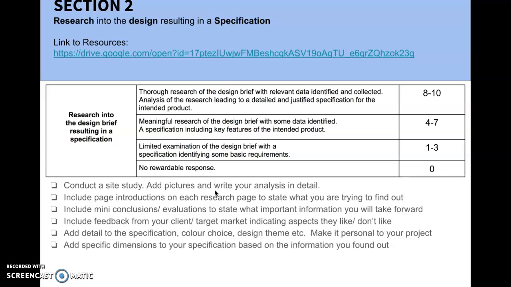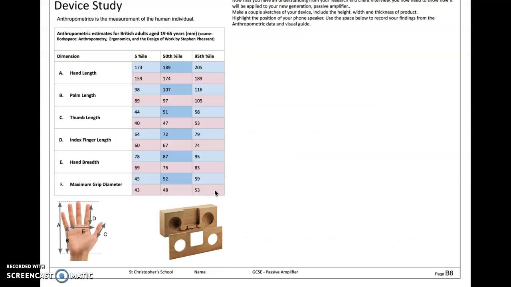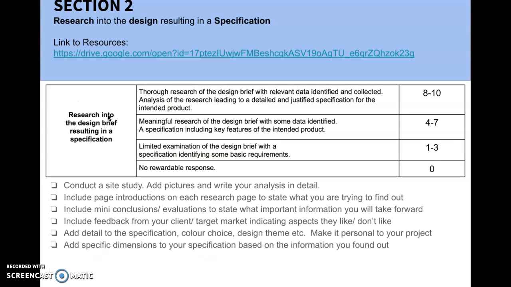I did introduce you to some work on section 2. So I'm just going to skip forward to section 2, specifically to the work that I asked you to do, which was the device study, looking at the anthropometric data specifically in relation to the project. I just asked you to have a look at that data, to understand it, and to do a little bit of research. So not really to have completed the device study task exactly, but to have had a look at that data. I'm going to move back now to the criteria for section 2.